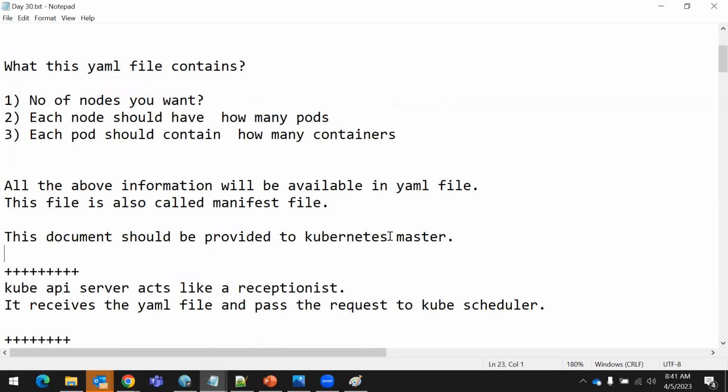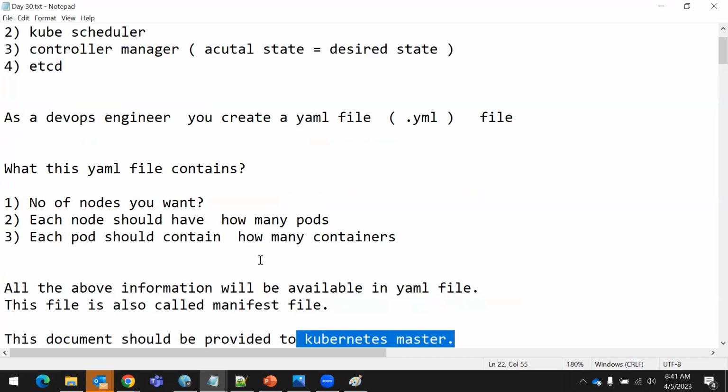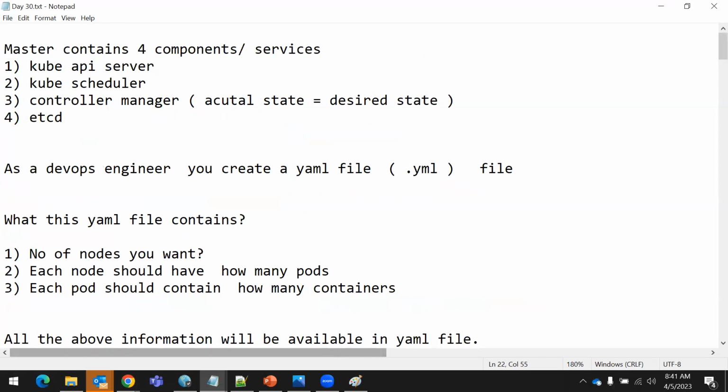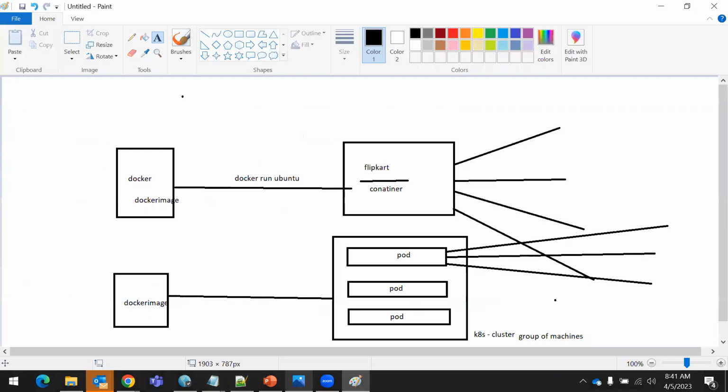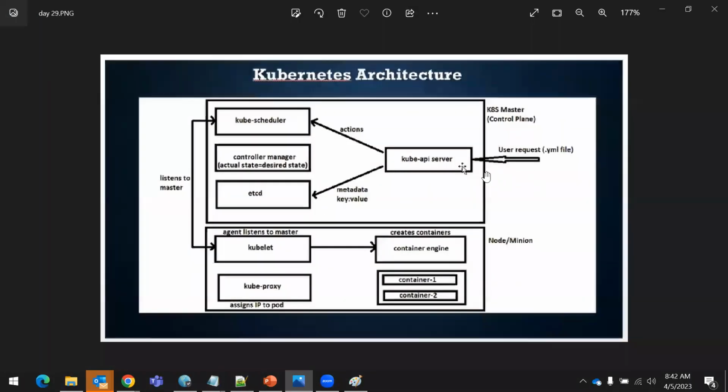And this YAML file should be provided to the Kubernetes master. Whenever we are writing our information, we are writing all our input in the YAML file, and we are giving that input to the Kubernetes master. Okay, in the Kubernetes master, you might have seen the components we are having, right? In the Kubernetes master, what is the first component we are having? Kube API server.